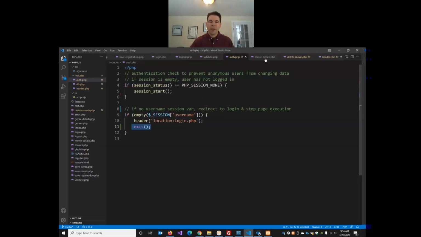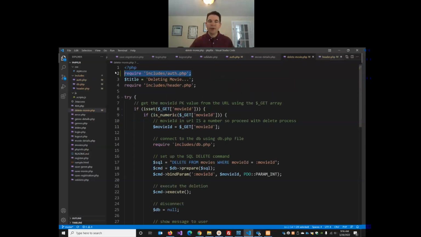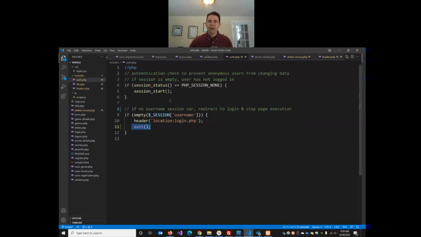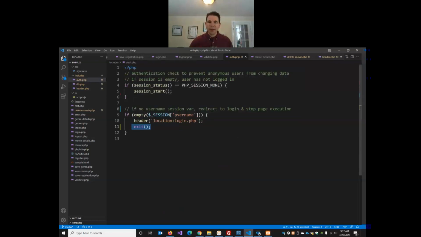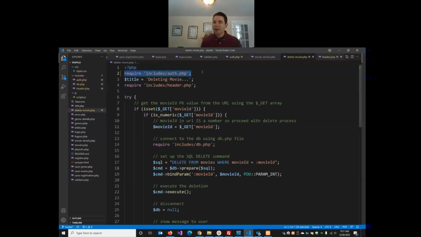Yes, right at the top of delete movie, very first line is authentication check. Don't run any of the other code until we know this user has logged in. That's called session start. And we are checking to make sure there is a session variable called username. If there isn't, take them to the login and don't execute any more code. So that's our first line.